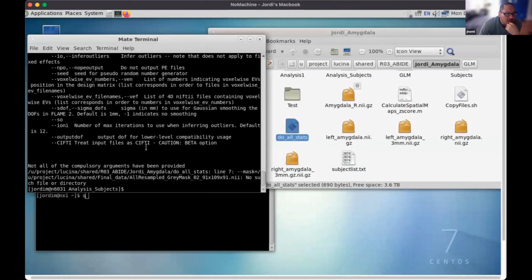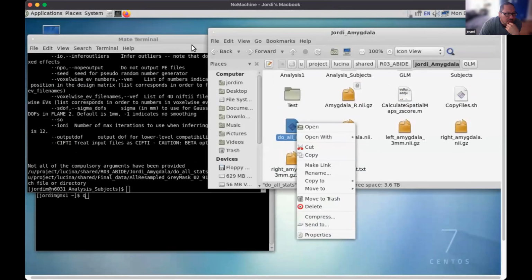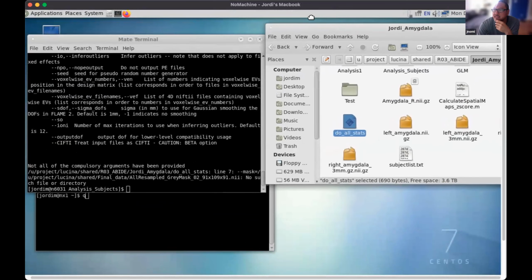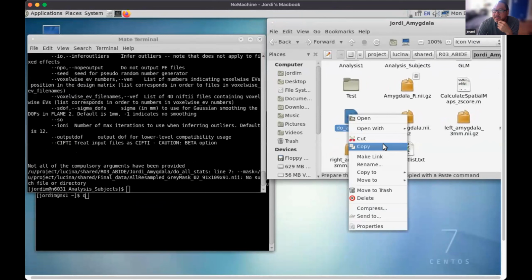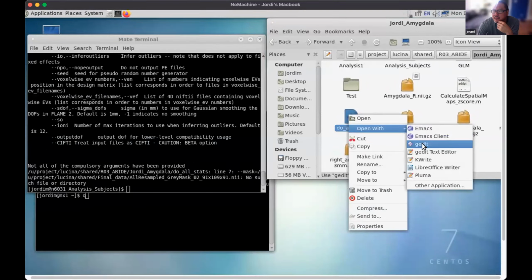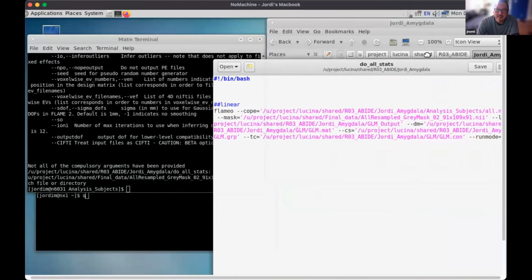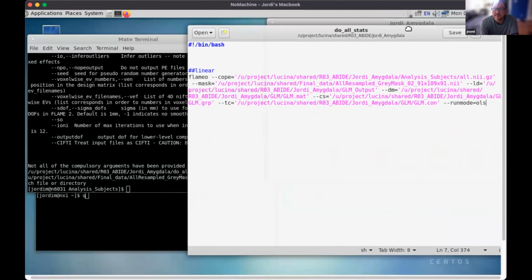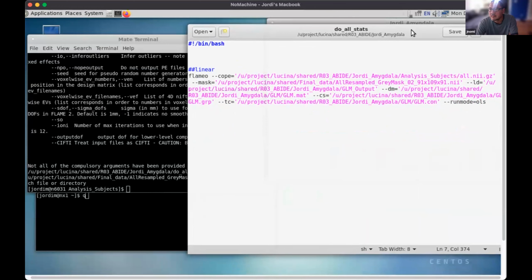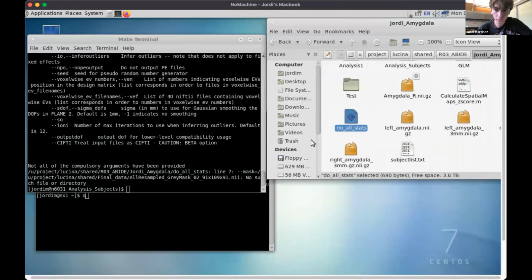What's going on here? Line 7 mask. Wait, hold on. Your project final data shared. Final data. All resampled. Oh, wait, maybe you don't have permissions for this file. Hold on. Okay, should I do it again? You can just go up arrow. Oh, doesn't matter.